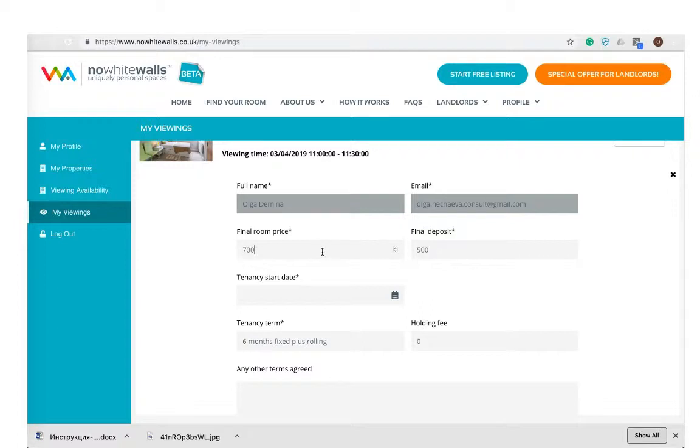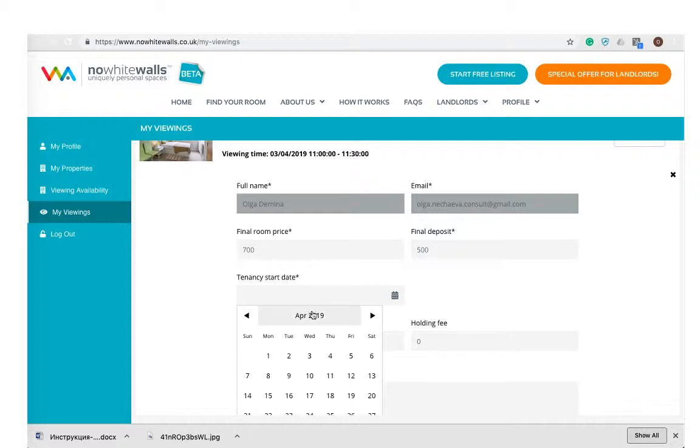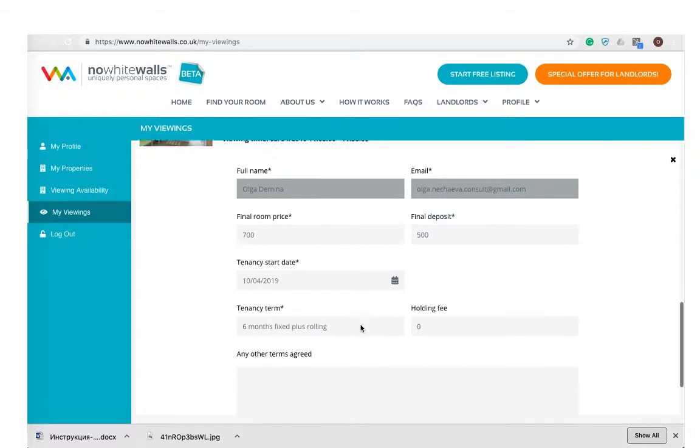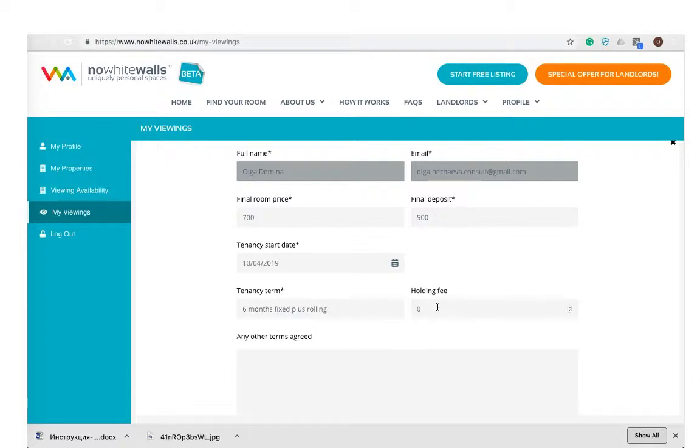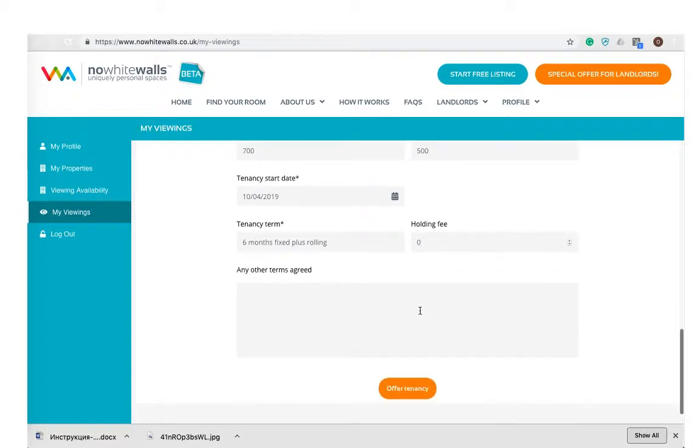available anymore. If we decided to offer tenancy, we input details we've discussed with the tenant during a viewing, such as price, deposit, tenancy start date, and a term. The system collects a holding deposit of £150 by default. Any other terms agreed can be added here. And we click Offer Tenancy.